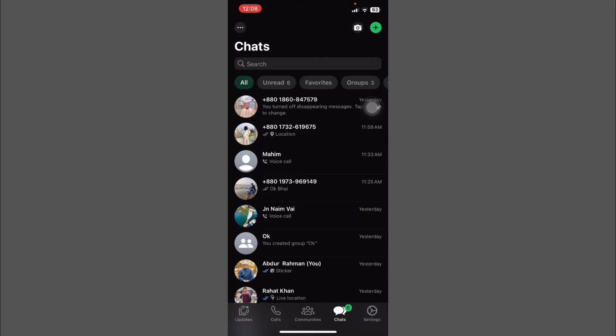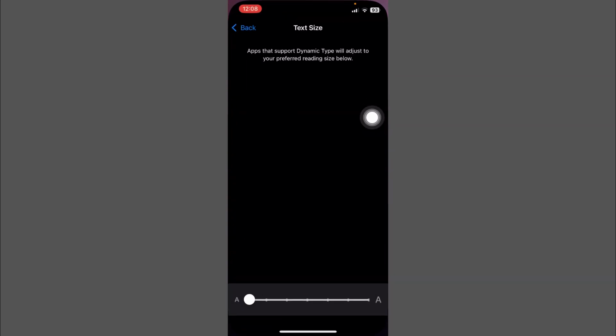Check WhatsApp and shorten all your text size. That's all. Customize this option and change the font style.